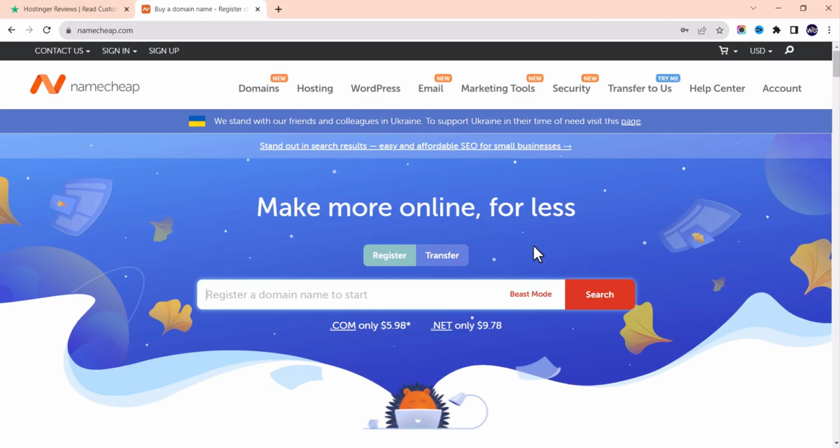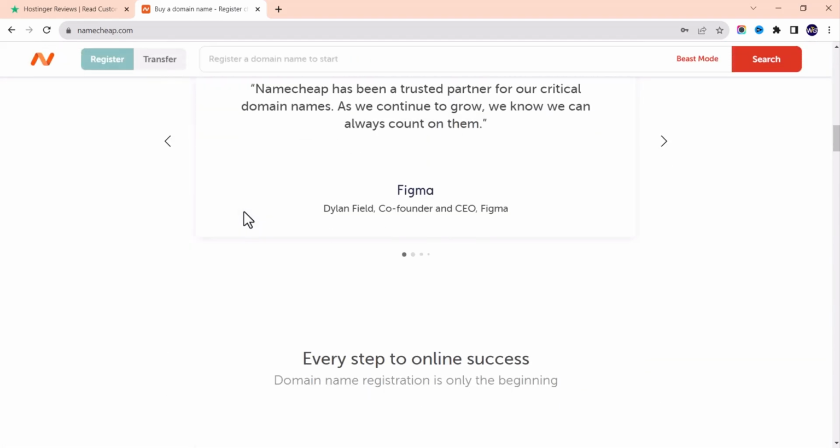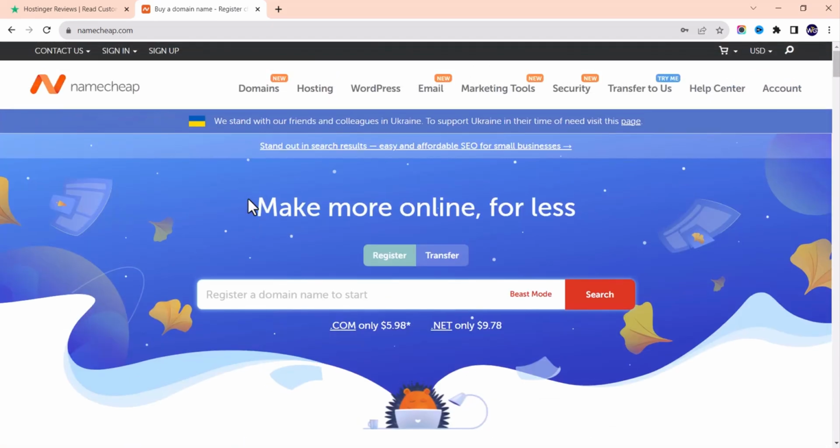So this is Namecheap. Once you click on the Namecheap link, this is what you're going to get, and you can see they have a lot of offers. The first thing you need to do is go to hosting, then click on shared hosting.